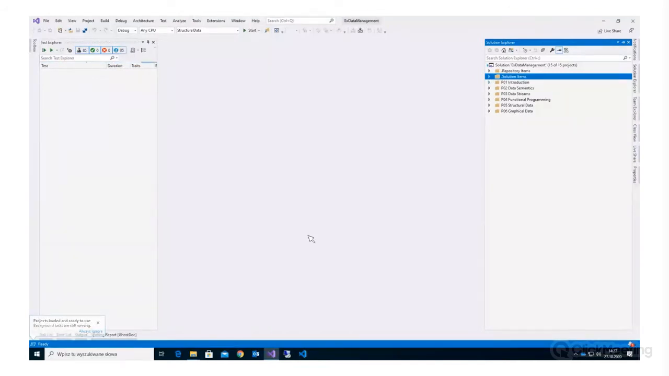Can you see my screen? I hope so. If you have any problems, just let me know.